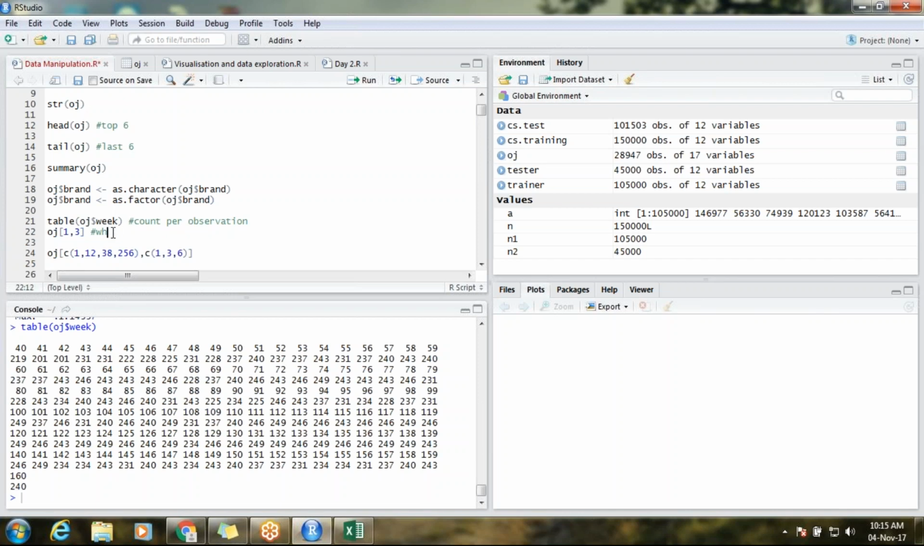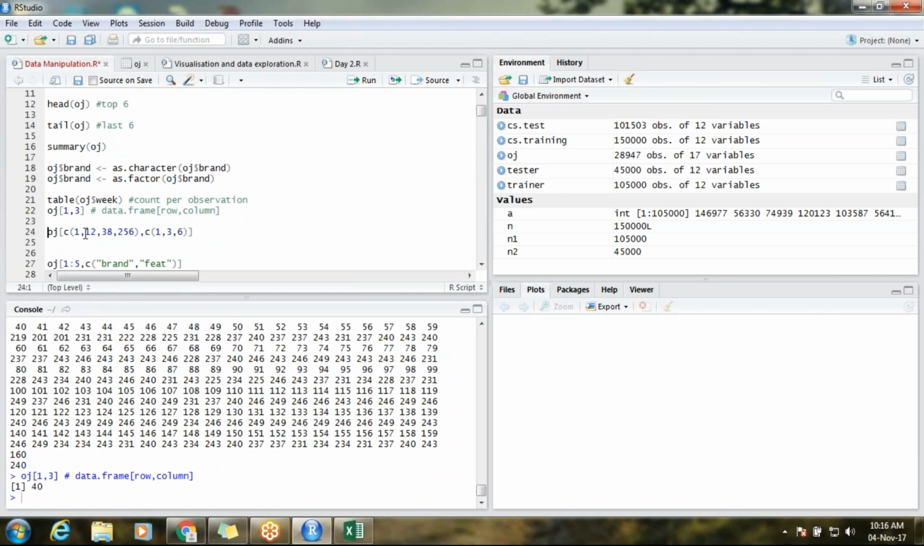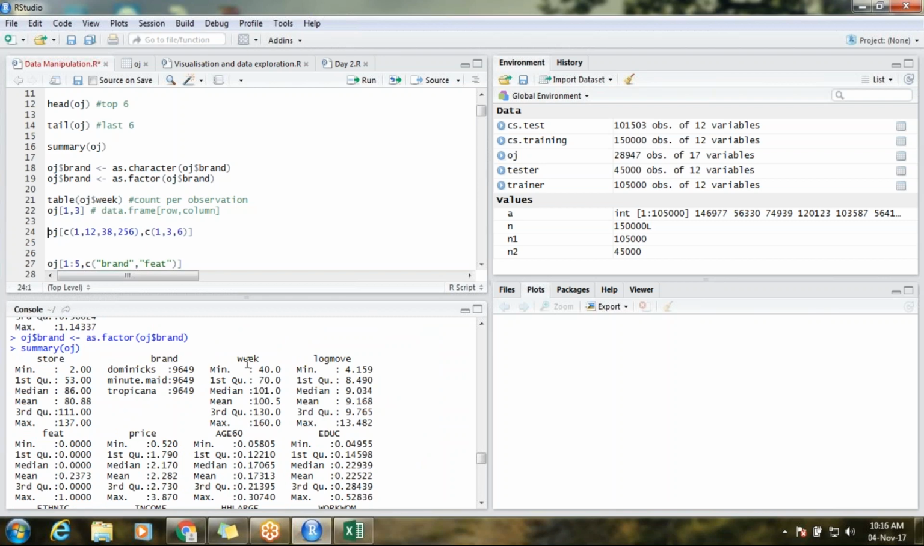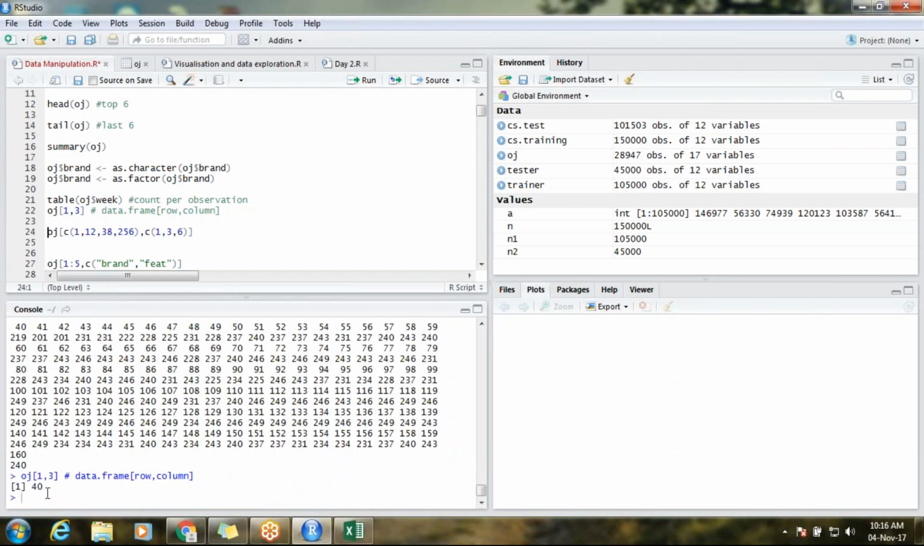So what happens is, whenever you see a data frame, there is a common thing that you need to understand here. Always remember that a data frame will be row and then column. So it will be arranged like this. This is my first row and third column, so I will get only one observation here. That is 40. The first was my first row, and the third column was my week, and the week number that I have got is 40.